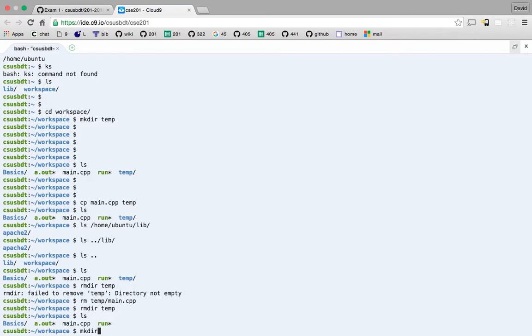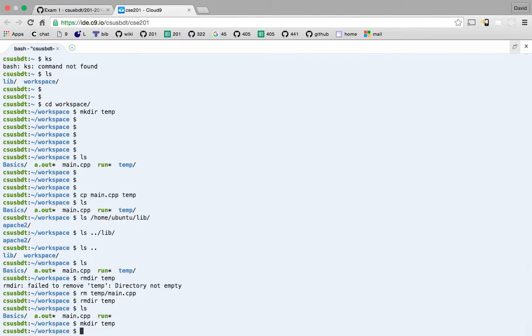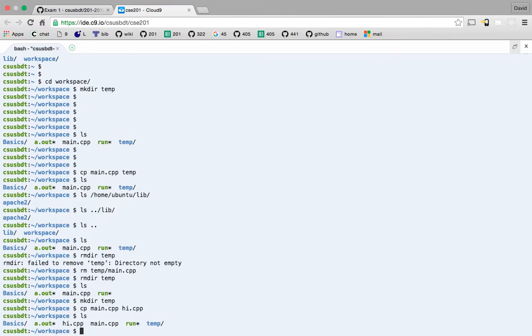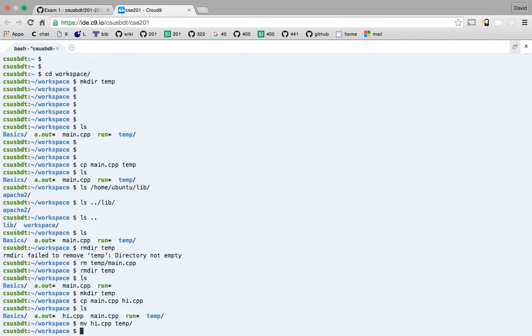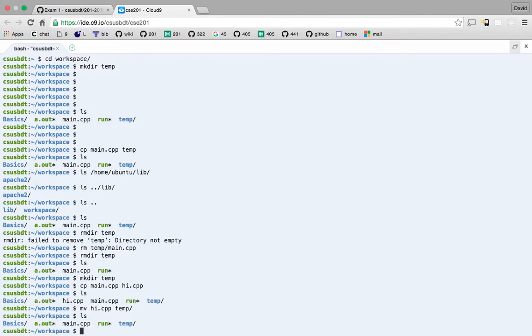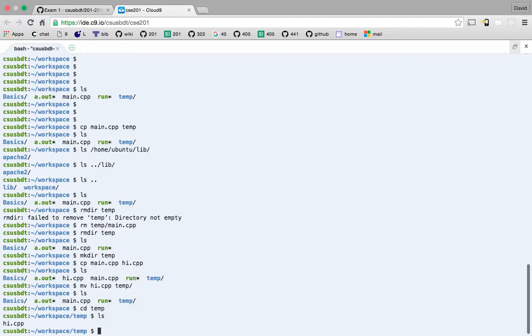Let's make the temp folder back again. I'm going to copy main to a file called hi.cpp. I just made a copy right in the current directory. Now I'll move hi.cpp into the temp folder, mv for move. I'll do ls in the current folder. You can see there's main, but hi is not there anymore because it's moved into temp. Let's cd into temp and see hi in there.